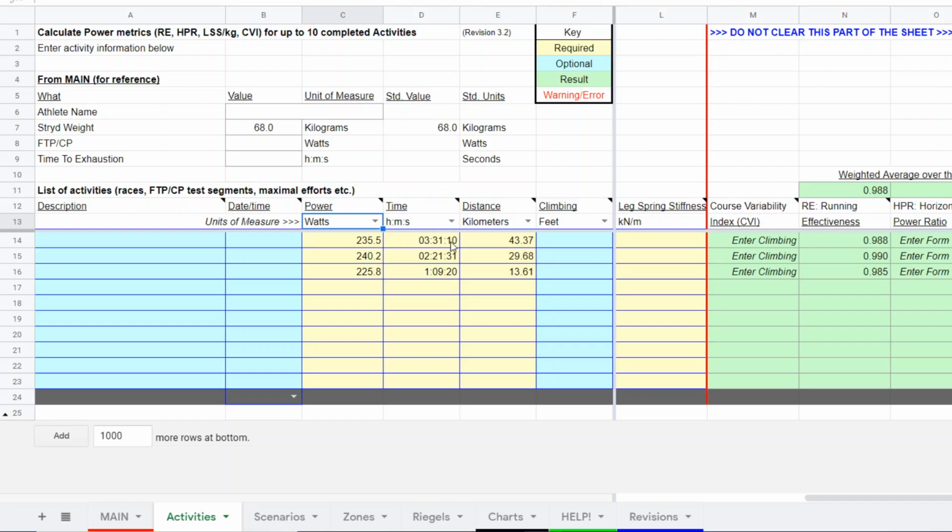235.5, 331.10, and 43.37 kilometers. Now, notice there's toggles. I could enter things in meters or miles or even feet. In this case, I'm choosing kilometers.